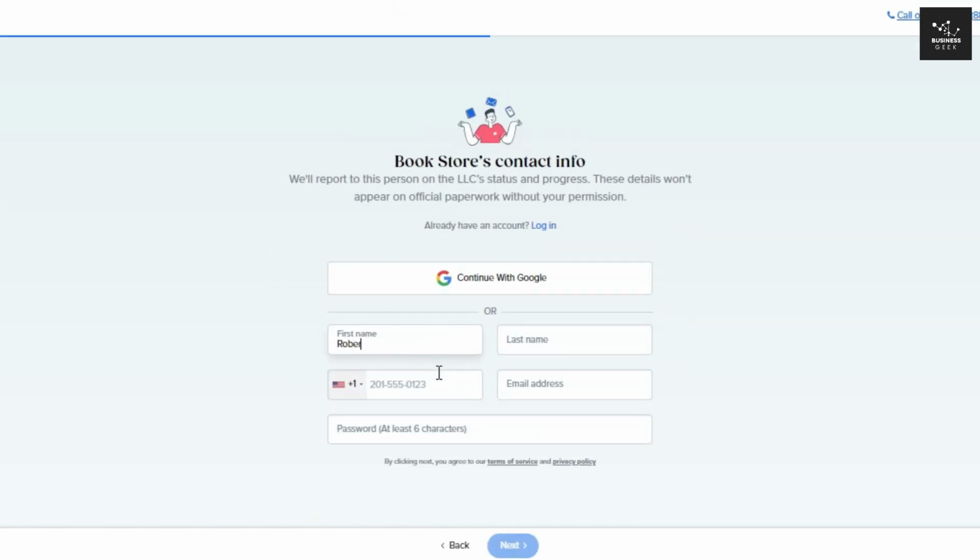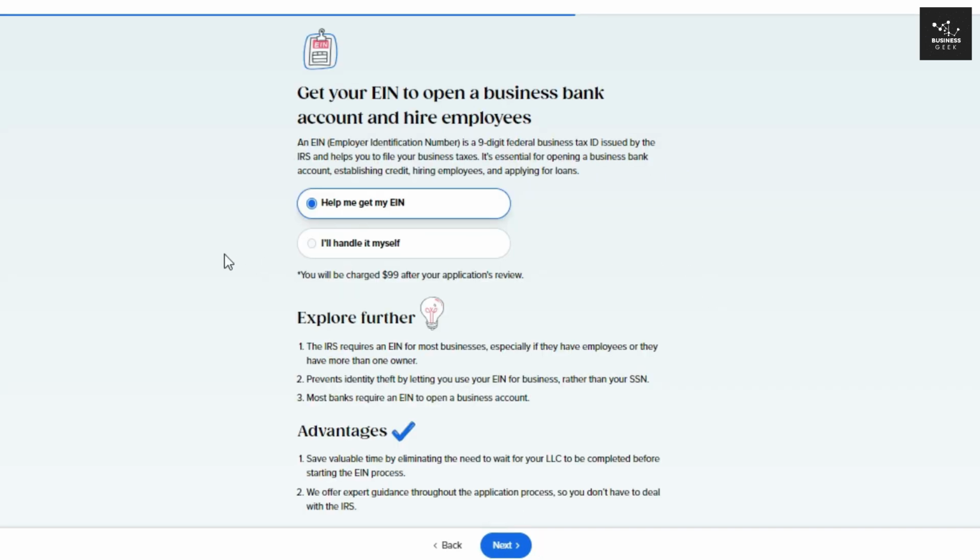You then want to go ahead and fill out your basic information, your name, last name, phone number, and your email address. After you've done that, you go ahead and click Next. Tailor Brands will offer to help you get your own EIN, so if you do need help getting your own EIN, you will be charged $99 after your application is reviewed. After you've chosen, you can then go ahead and click Next.